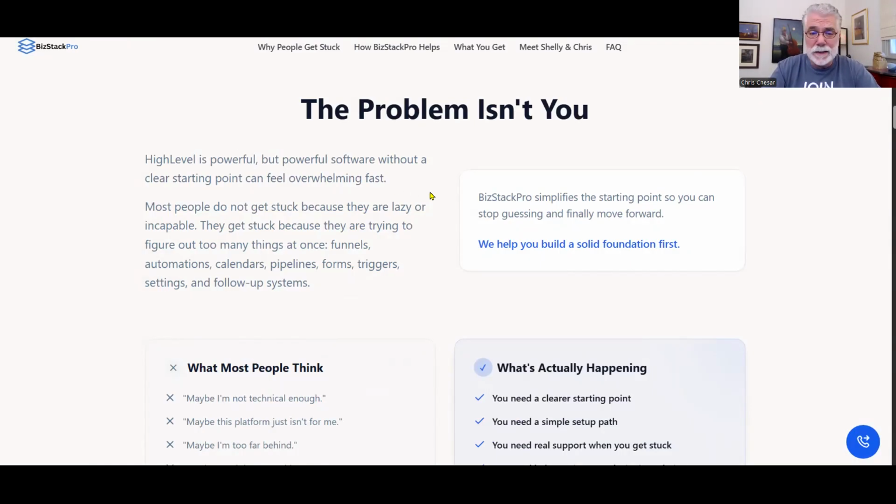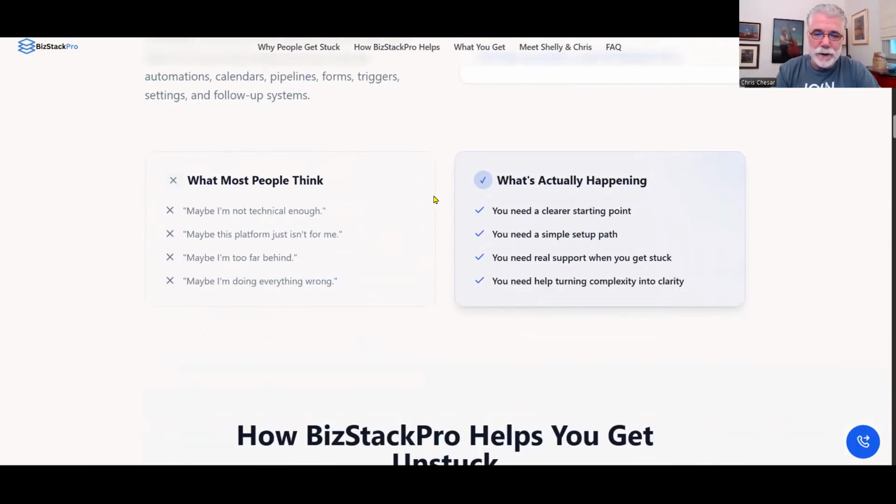Most people do not get stuck because they're lazy or incapable. They get stuck because they're trying to figure out too many things at once. Funnels, automations, calendars, pipelines, forms, triggers, all the AI tools that are in HighLevel, the settings and follow-up systems, the integrations, all of it. So you need a clear starting point. You need a simple setup path. You need real support from real humans when you get stuck, and you need help turning complexity into clarity.